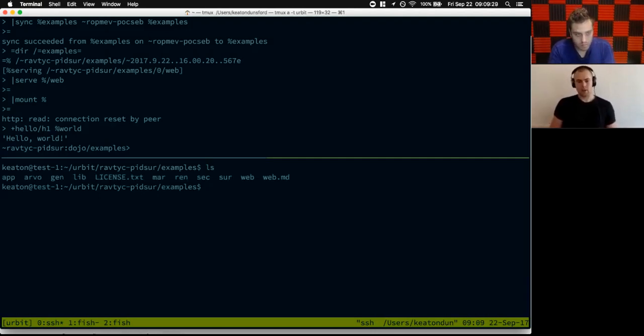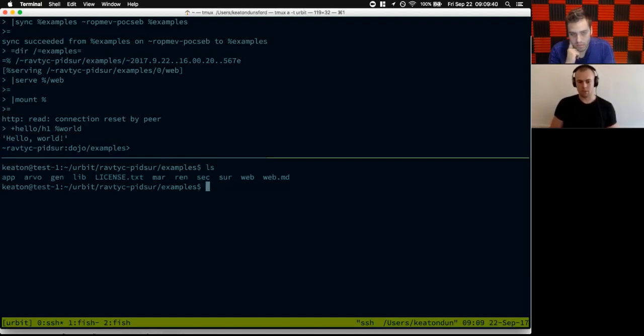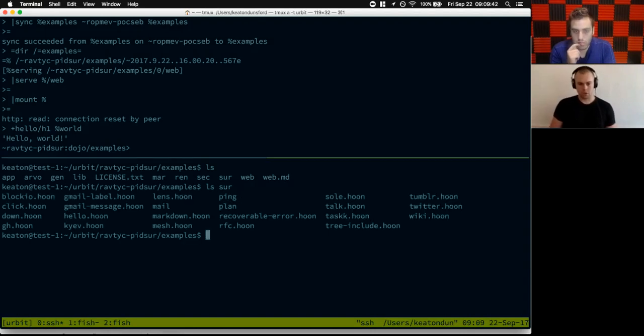Ren files are actually just rendered files. We use that for rendering stuff to the web. It's actually not super important. Seek, or SEC, are security drivers for talking to your APIs and stuff, but we also don't use it right now. Sur is pretty important. Sur is where you define general data structures. So sur and lib are kind of the same. Lib is where you want shared code. Sur is where you want shared data structure definitions, or molds as we call them. And we'll go into that later.